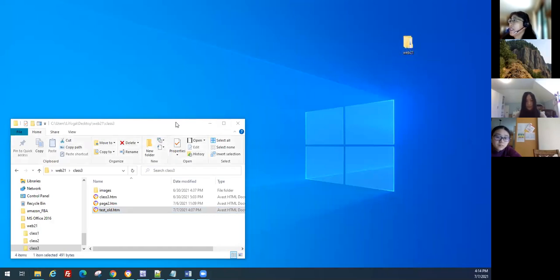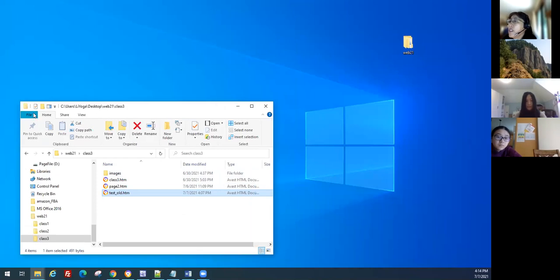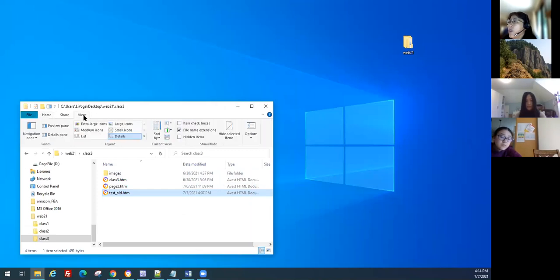I double click it, here it is. If you use Windows and you look here, View, and if you hide the file name extension, you really don't know what the file extension is. The only way you know it is by looking at the icon. It's going to be really, really hard. For example, I don't hide the extension.